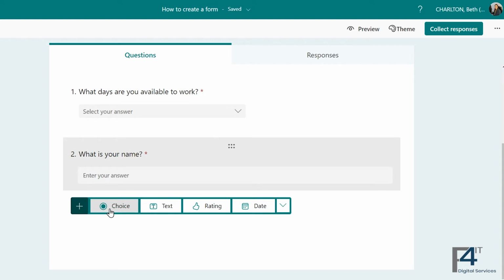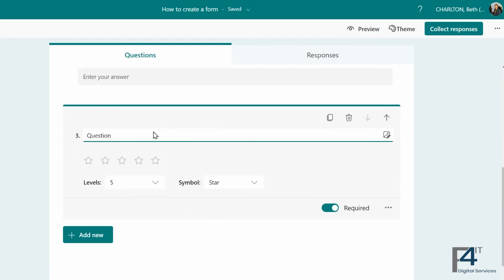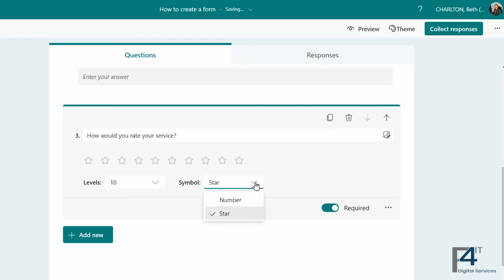The next question we can choose from is a rating style question. Add in your question, and along the right we have the icon again, so like every question we can add an image or a video. By default we have 5 stars. You can change the levels and you have the option of up to 10. We can also change the stars to numbers if we wish.